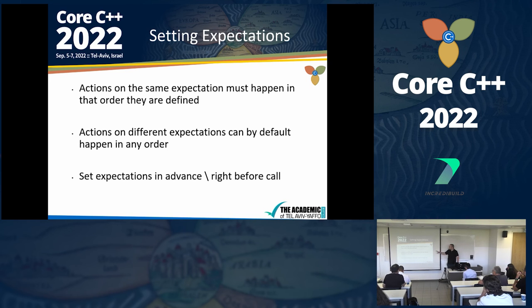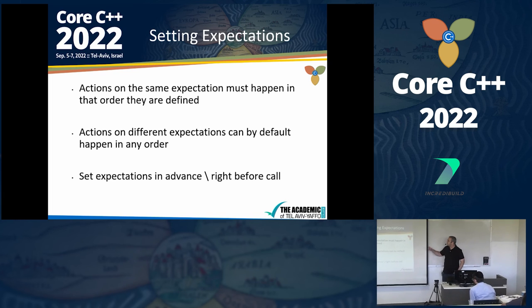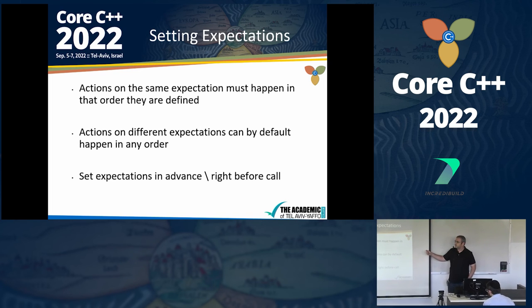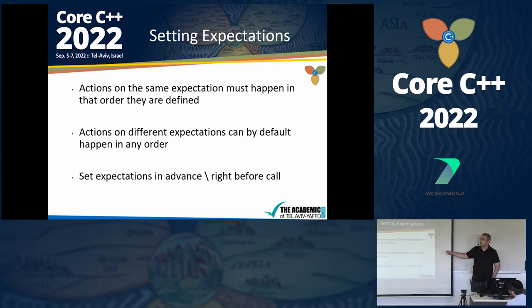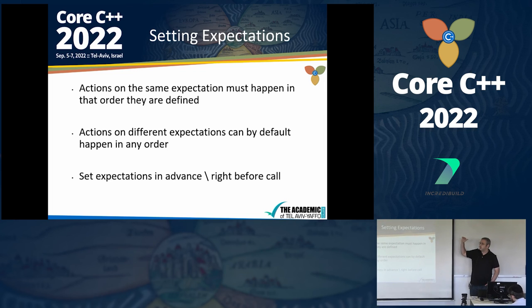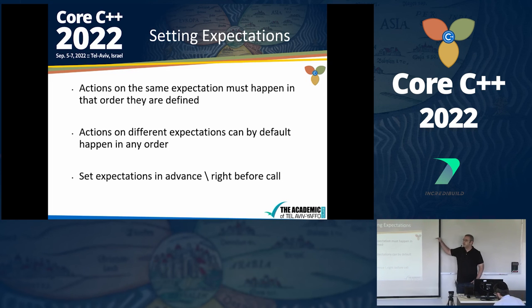One last thing I want to mention before leaving whatever time we have left for questions is about setting expectations. As we saw, actions on the same expectations must happen in the order they were defined. So if I said in the first test that I will once return 6 and once return 9, it has to happen in that order. First it needs to return 6 and then it needs to return 9. Actions on different expectations by default don't have order defined on them. You can change that, but by default they're all the same.